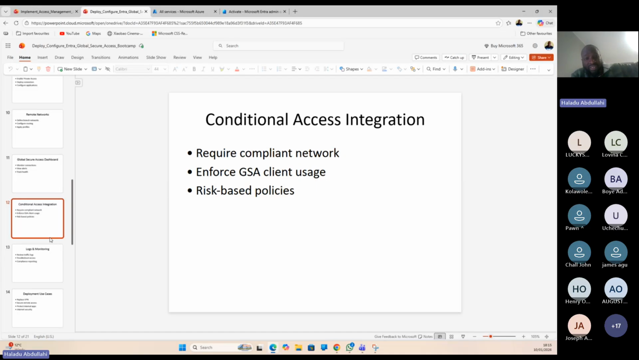Maybe you have some remote workers working outside Europe or outside the US or Australia or Canada. Now you want to enforce that any of our staff working remotely outside this country or this region must make use of GSA clients. You can enforce it by the use of conditional access policy. You integrate it because your conditional access policy is independent of GSA, right? So you can integrate conditional access policy to do that for you.